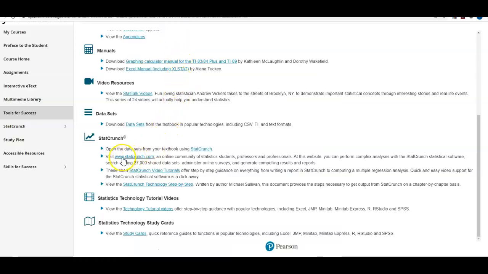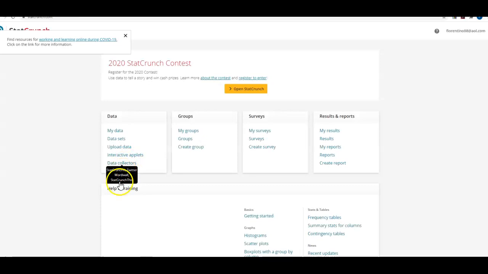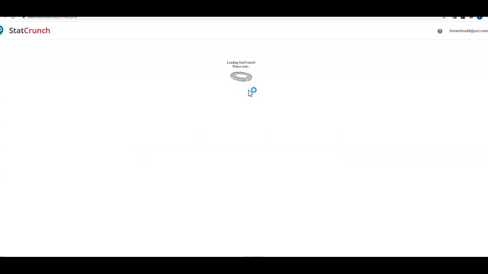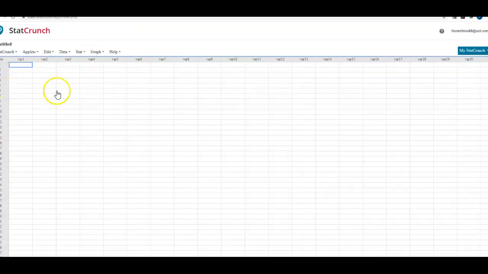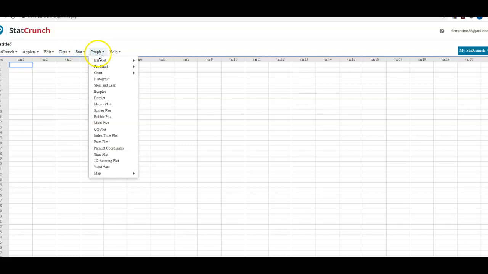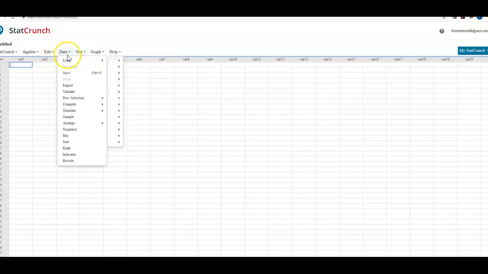You have the title of the section and the topics that you need to know for that particular section. And then if you want to access the actual StatCrunch, you can either find it from the homework assignment, or you can select it here. So I'm going to go ahead and select StatCrunch. Sometimes it may take a while for it to upload because of browser issues. Here you're going to select Open StatCrunch, and this is your StatCrunch. You're going to be using these options: data, stat, graph, and you'll see this as you move along in the course.